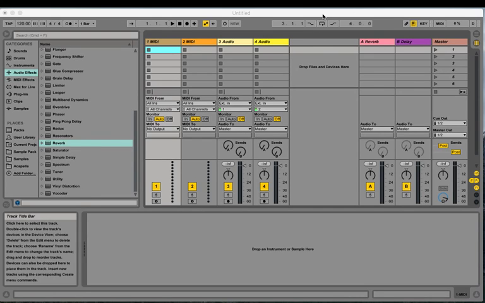Today I'm going to show you what grouping tracks means and what it is, and really just the benefit of it. So I guess let's get into it.